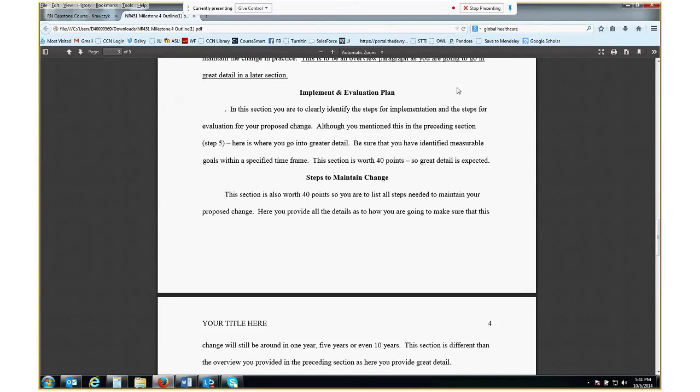In this section, these are very similar to steps 5 and 6, but you should go into a little bit more depth. Now, if you went into great depth on 5 and 6, a lot of this will feel like very duplicate. But if in my comments I said to you go into more depth, then this is the place where you can go into greater depth.